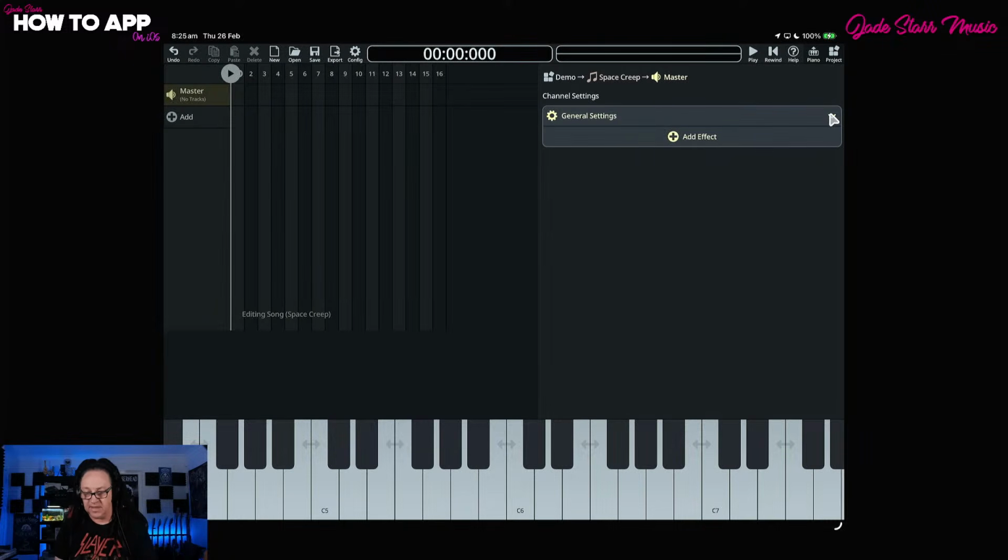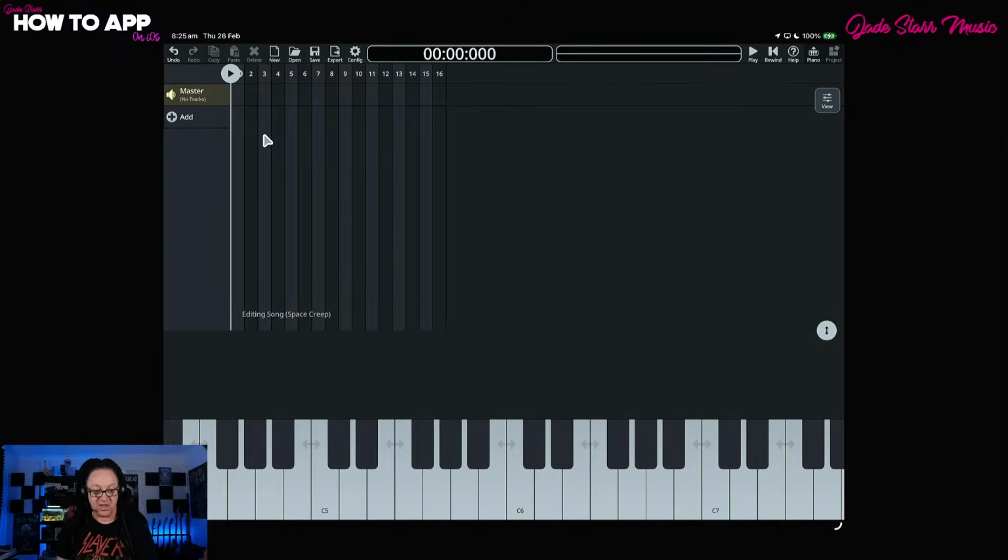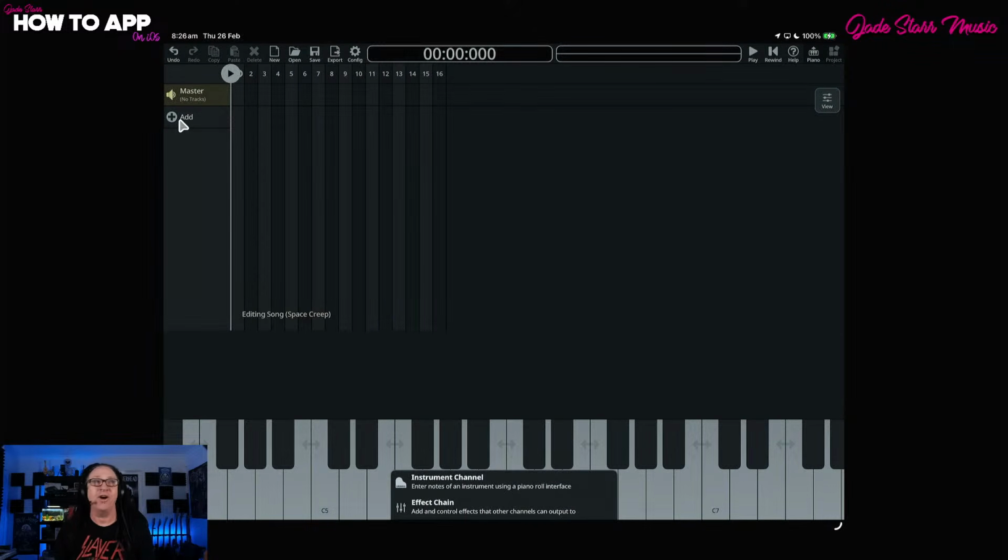Sweet, good. Let's get into adding tracks, because it does work like a DAW also. All you need to do to add a track is hit add over in the top here, and you will get the option to add an instrument channel or an effect chain. An effect chain is something that you add underneath a channel, so we'll get to that.